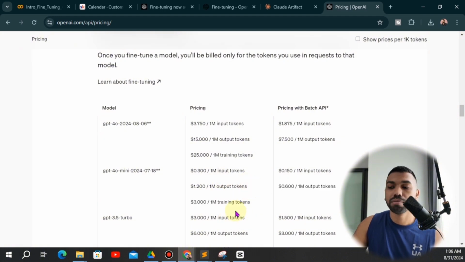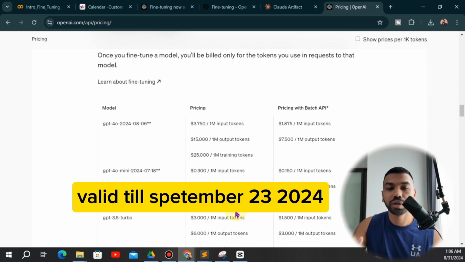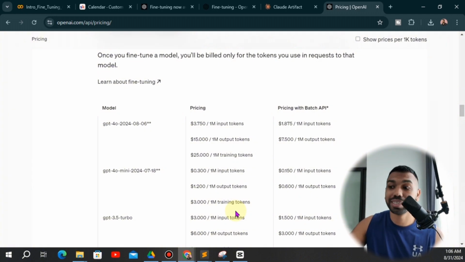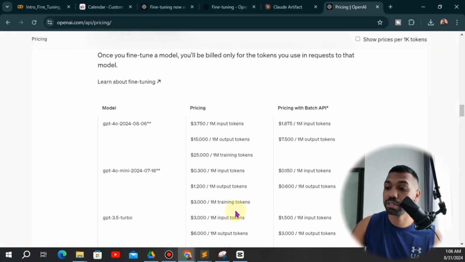Okay. Now you will be able to train 2 million tokens per day for free currently, and then use one of these models. So if you already have a use case in mind for yourself, start doing this now. It is available till September 23.